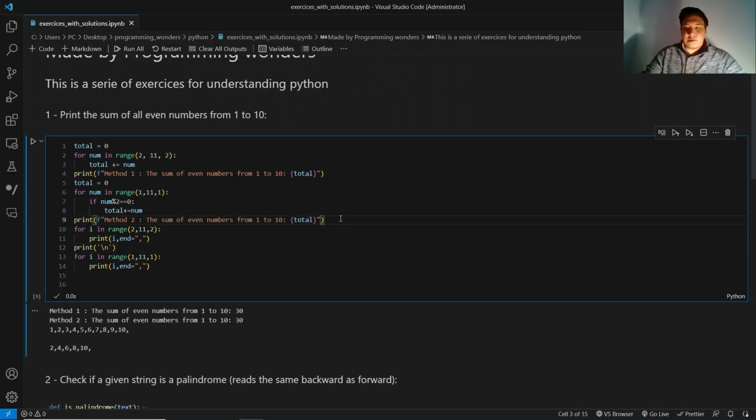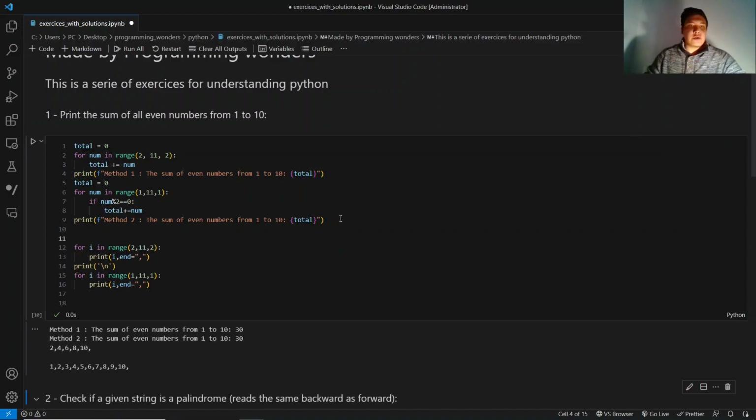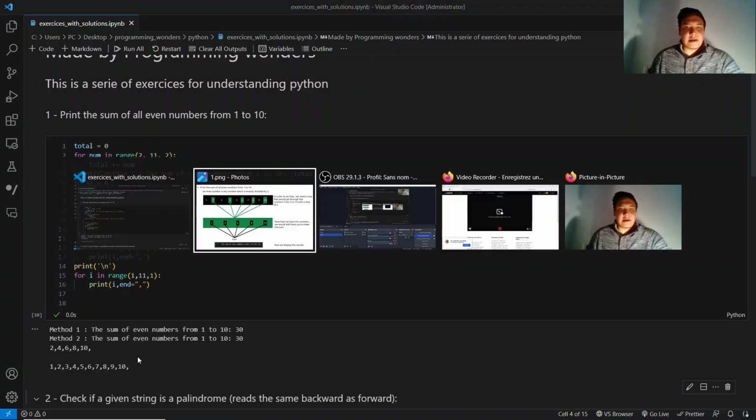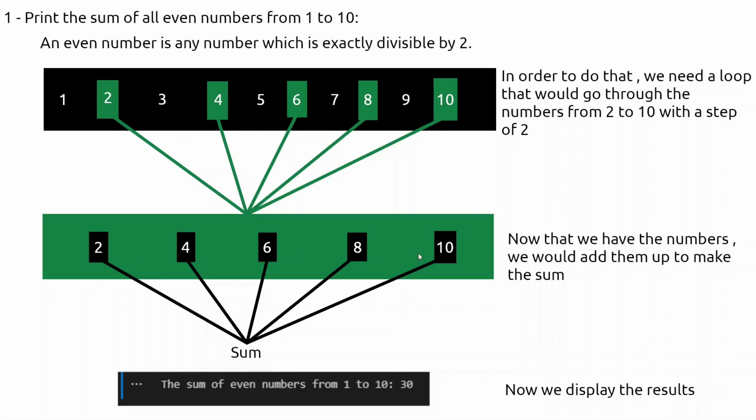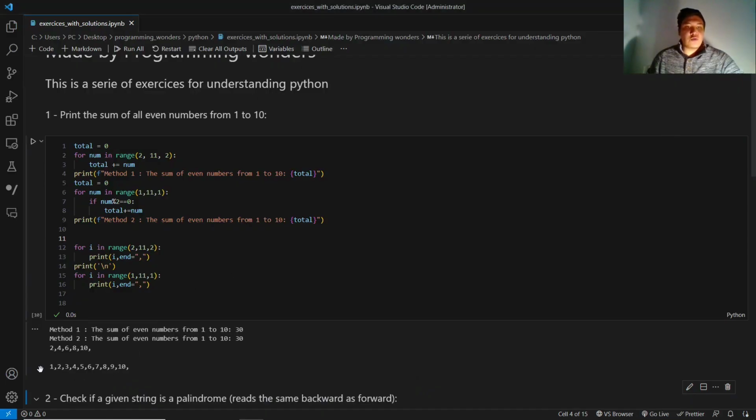In order to make it clear for you. So the first method went through the iteration of 2, 4, 6, 8, and 10. As you can see here, 2, 4, 6, 8, and 10. But the second solution went through all the numbers, and there was a condition, so it will take a lot more computational power, and this is not a good sign.